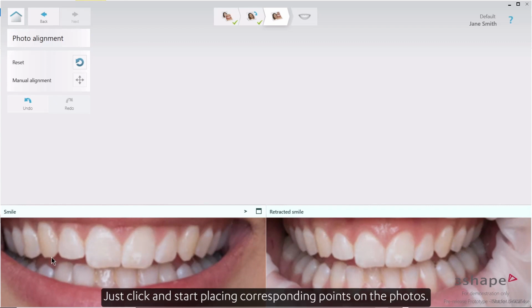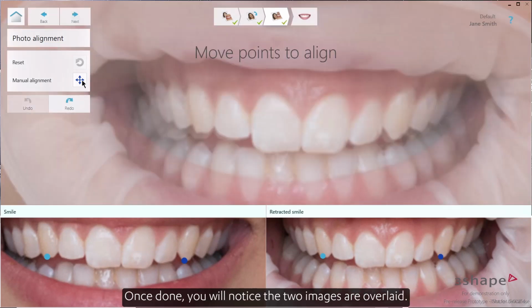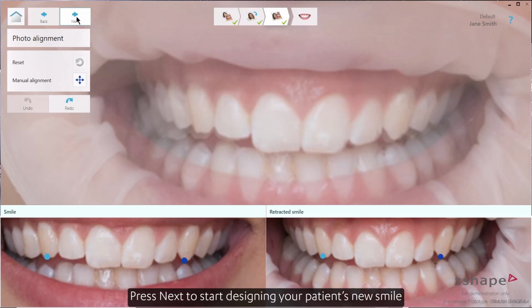Just click and start placing corresponding points on the photos. The magnifying tool is also available here to help with placement. Once done, you'll notice the 2 images are overlaid. Press Next to start designing your patient's new smile.